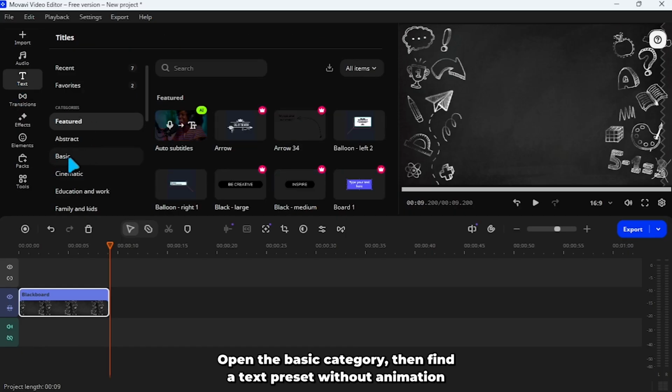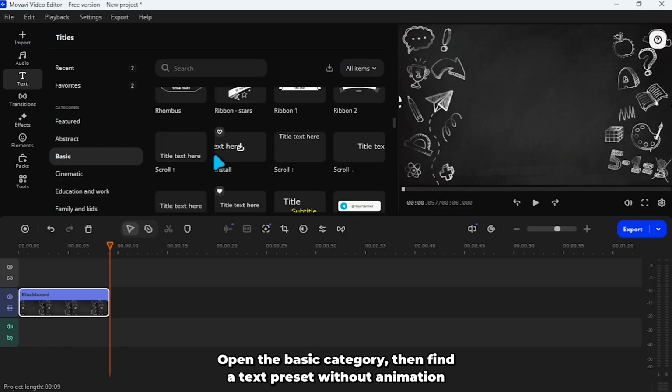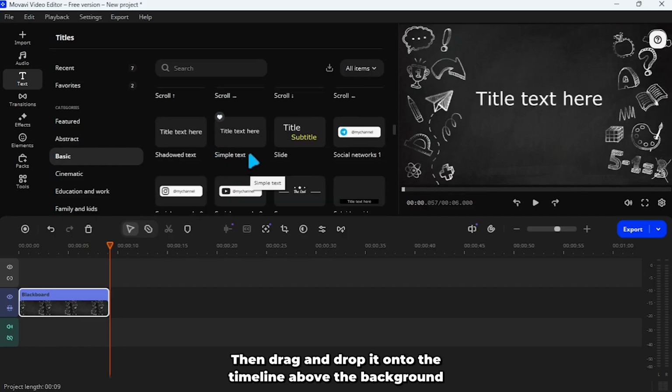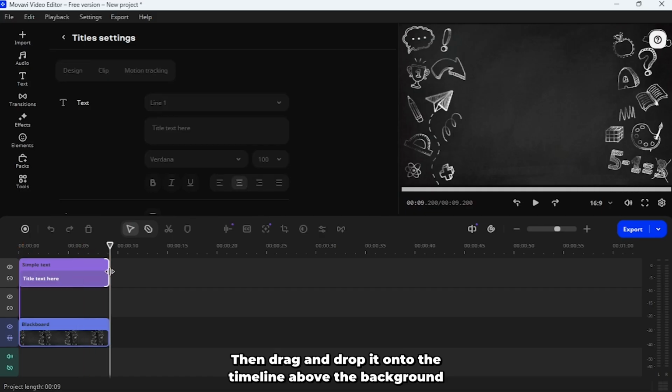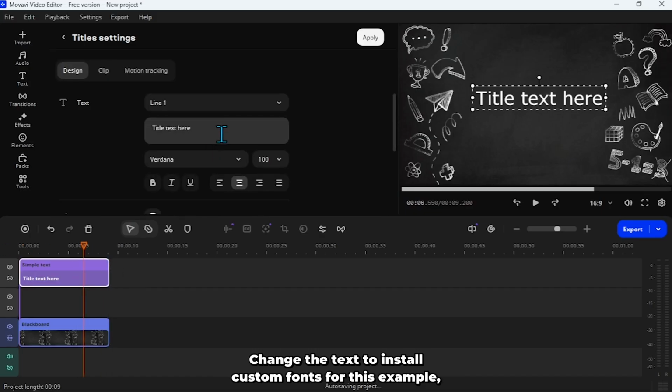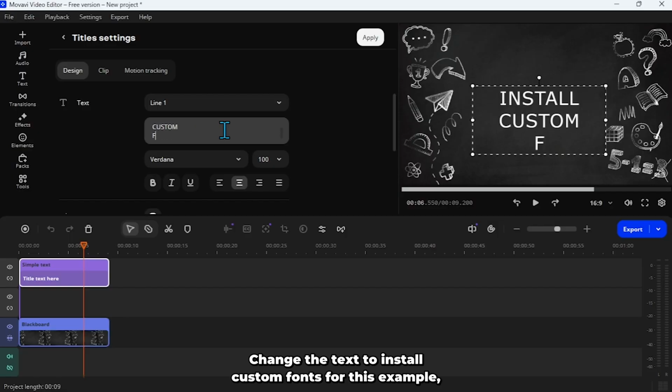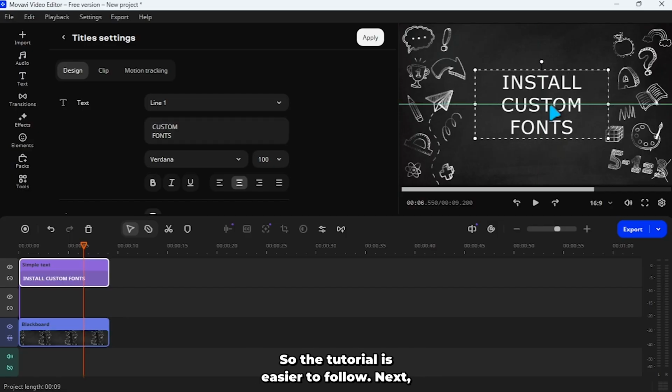Next, click the text menu on the left side. Open the basic category, then find a text preset without animation. Use simple text, then drag and drop it onto the timeline above the background. After that, change the text to install custom fonts for this example, so the tutorial is easier to follow.